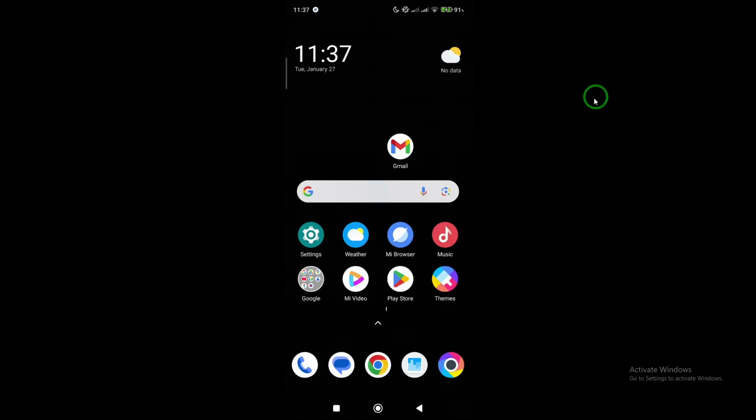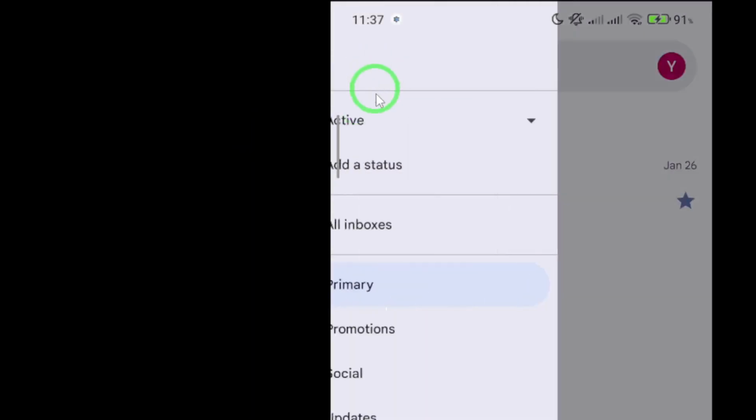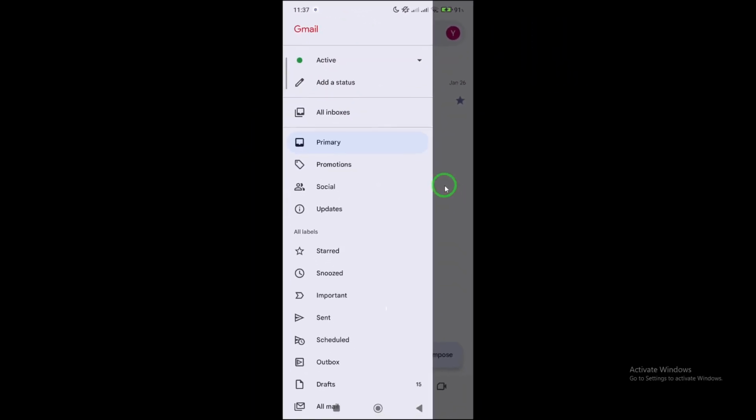First, open the Gmail app on your phone. Make sure you're signed into the account where the starred emails are stored. Once you're inside the app, look at the top left corner of your screen. You'll see the three horizontal lines, also known as the menu icon. Go ahead and tap on that.